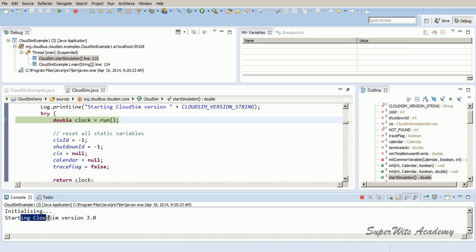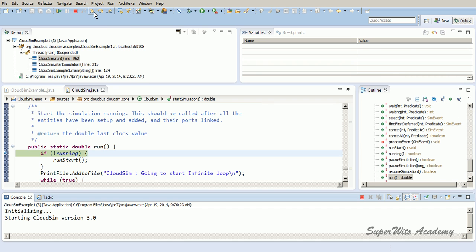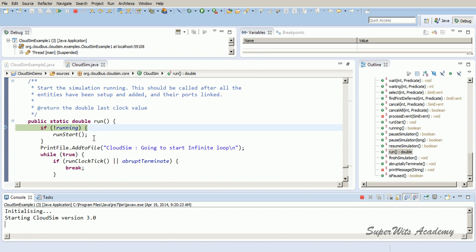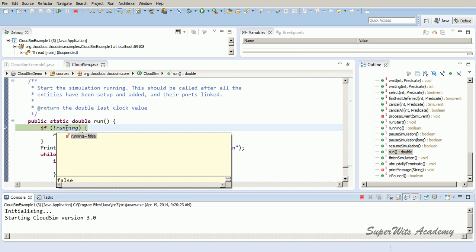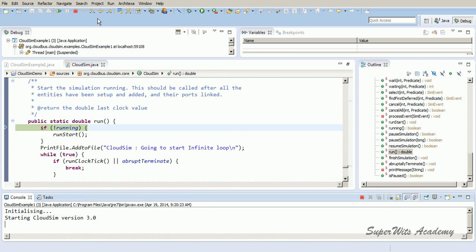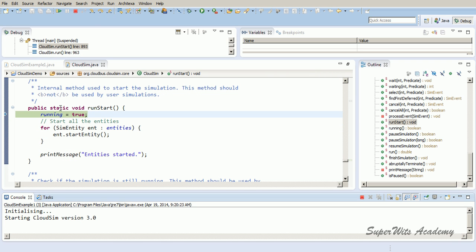So let's go inside that. So if you see here, starting CloudSim version 3.0. Now I want to step into the run method. So once I go in the run method, we check here whether the CloudSim simulation is running or not. Here it says false, so we are going to start all the other entities. Now we are in the run start, and we are changing the status of the running flag to true.